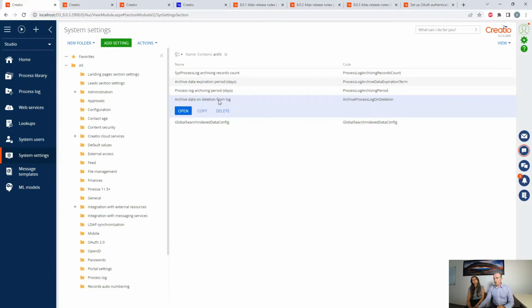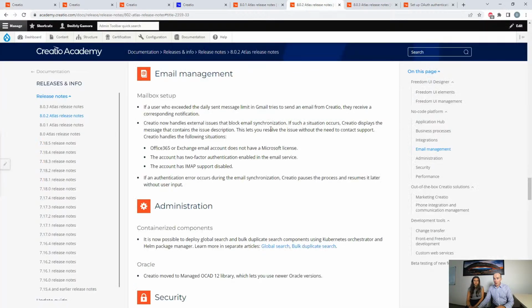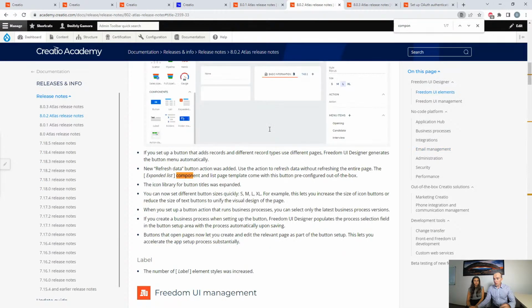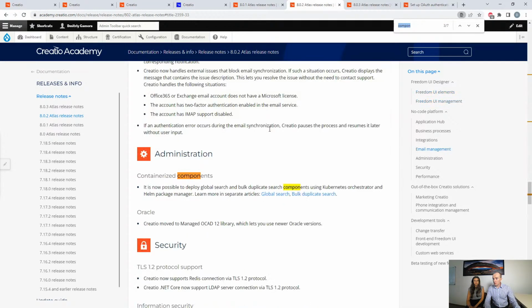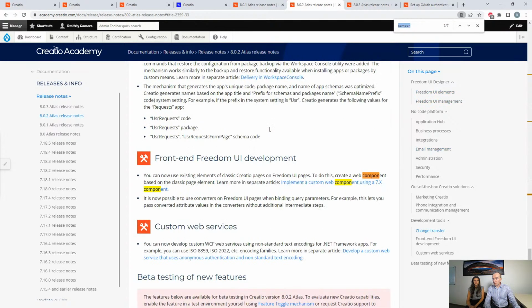Some topics related to Freedom UI changes. In 8.0.2, now we have Freedom UI components. So now in 8.0.2 we have the possibility to use traditional or classic Creatio pages based on the Ext framework as a component in a Freedom UI page. So you can keep your existing component which is already working, and you may use it in your traditional Creatio pages. Now you can put them into Freedom UI pages, and we have an article explaining how to do this.